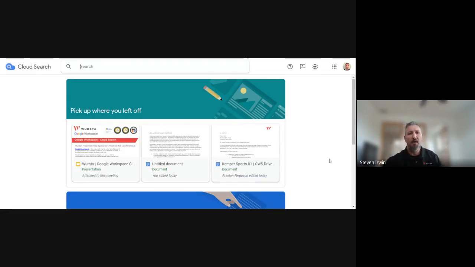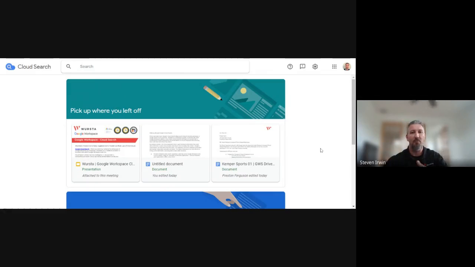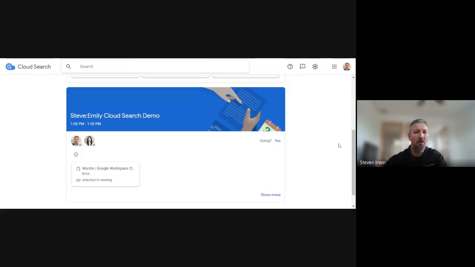First thing you'll see here is assist cards, which are Google's proactive recommendations of what you might be searching for as you come to the homepage. So based on my utilization and the last few things that I've taken a look at, it's going to provide some of those recommendations, as well as looking at your calendar to see what meeting you might be in and what you might be wanting to utilize as well. So in this sense, you see the demo that I'm doing here, as well as any attachments that are in the calendar invitation as well.